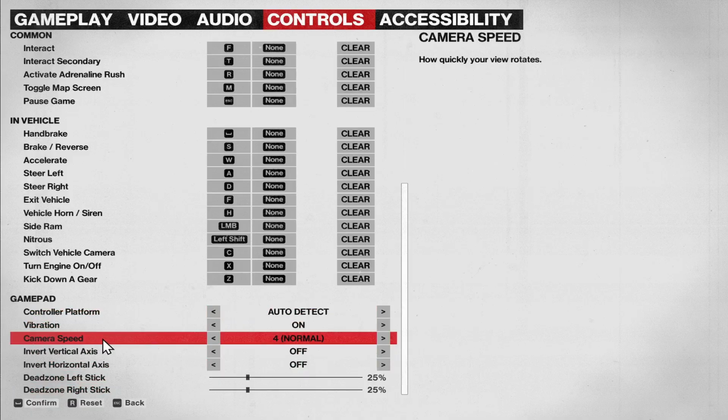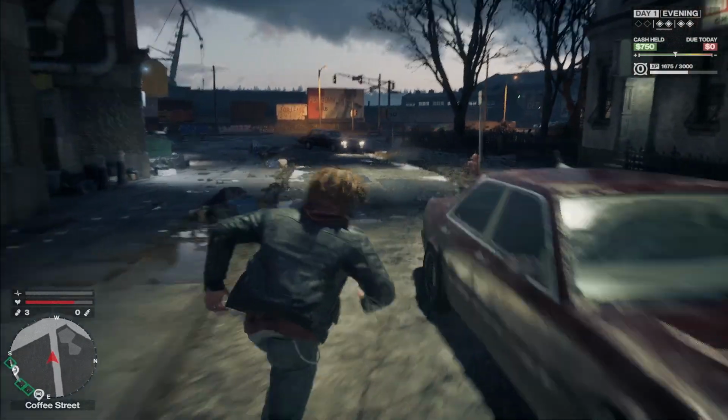So there you have it. That is how easy it is to customize your control settings on the Samson game.